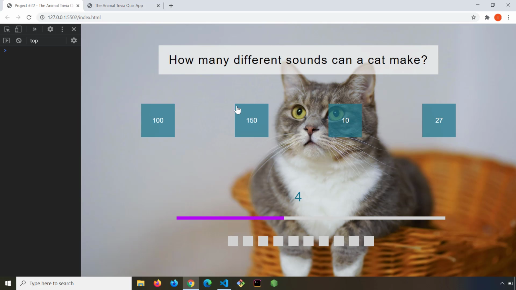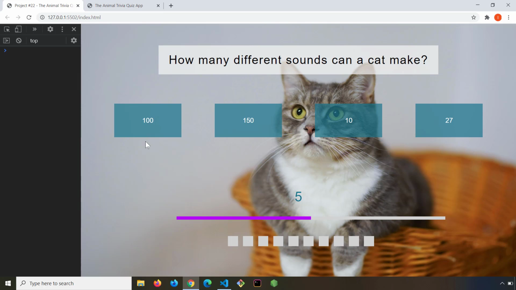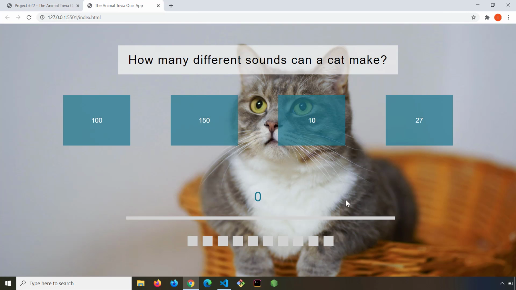So let's save it and come here. They are definitely smaller, but I think the height is big and the width is less. So let's decrease the height. Actually, keep the height as it is and increase the width. I think it looks better. Let me implement it in here as well. So the height is going to be 100 and let's save it.